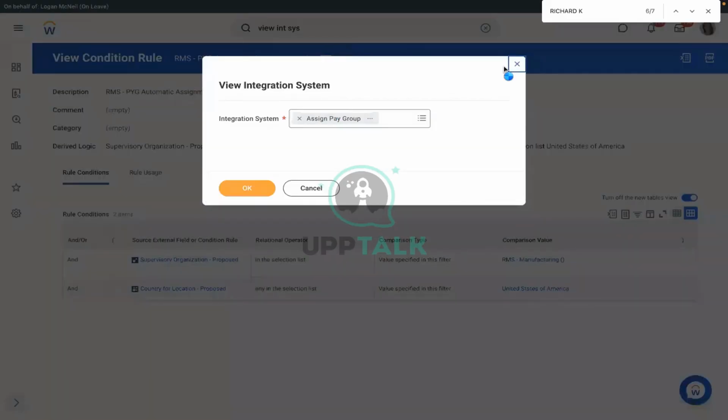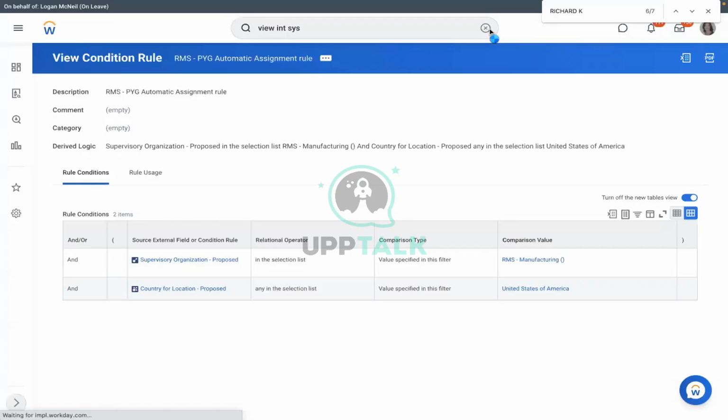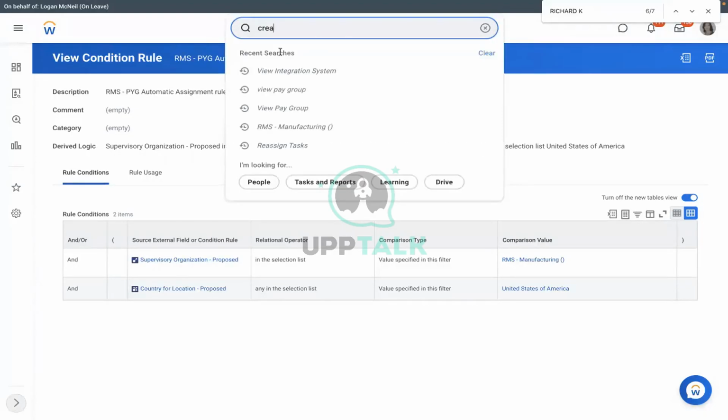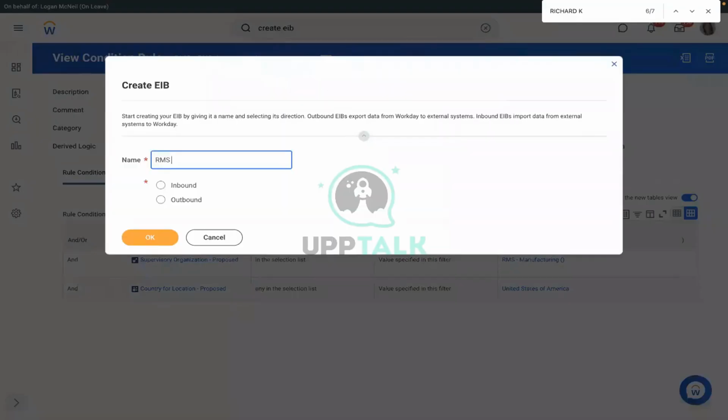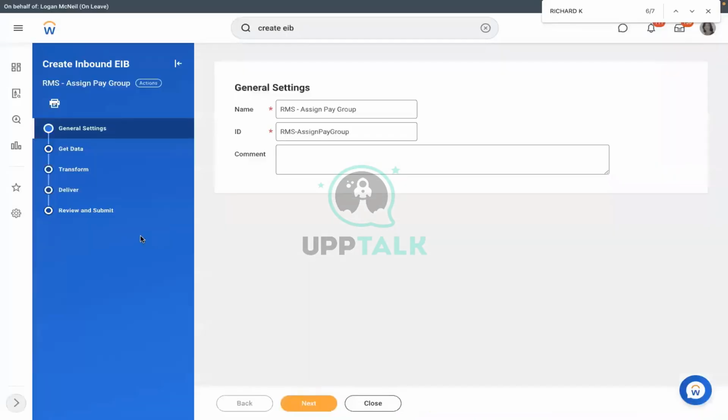Access the task, view integration system. I would like to show how to create an EIB. Let's do that. I'll explain. Create. Name a message. It's an inbound EIB. All inbound is inbound. Inbound EIB means you're loading data into Workday. Next, get the data.